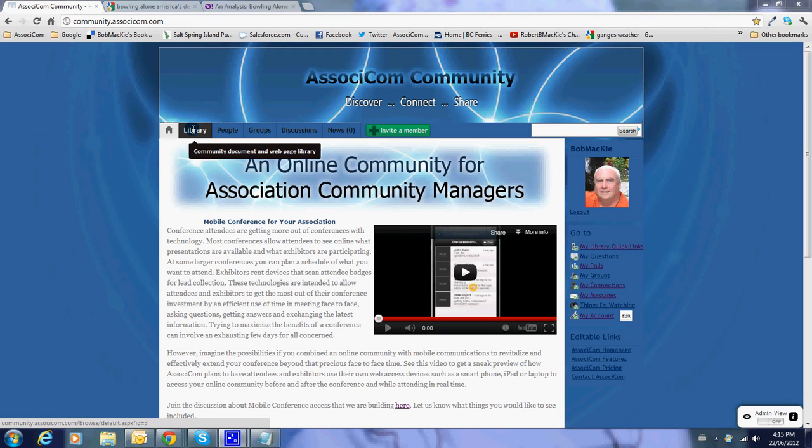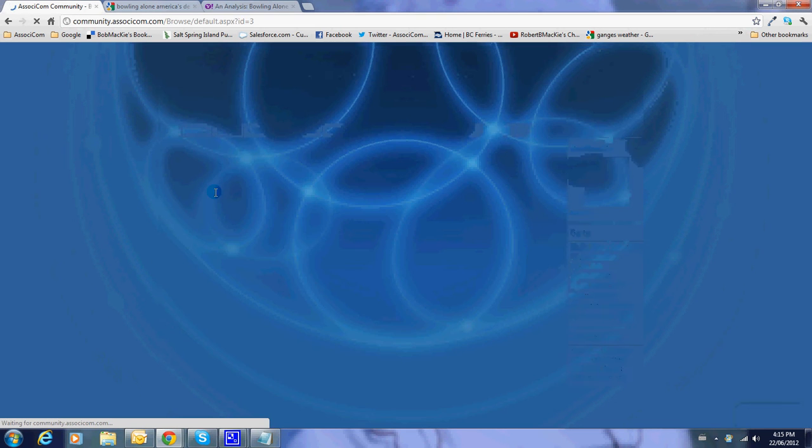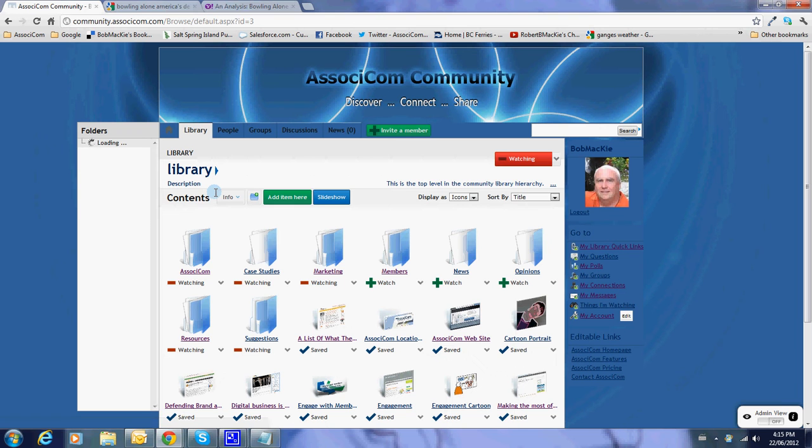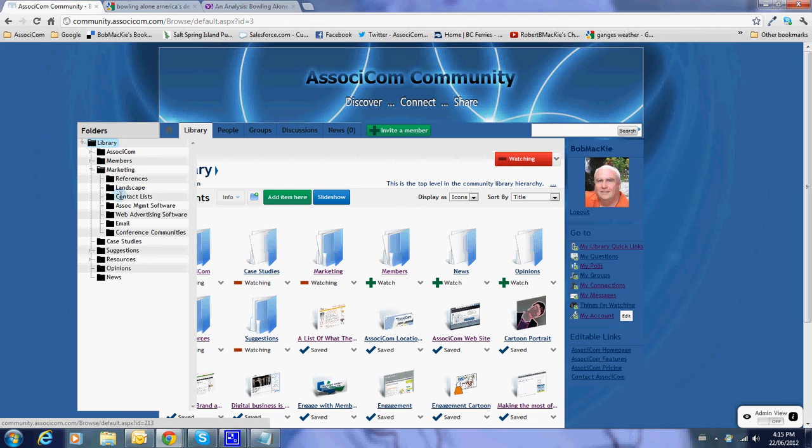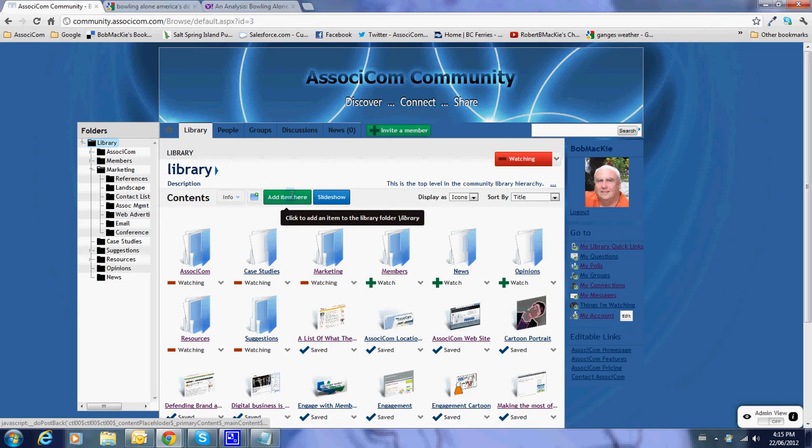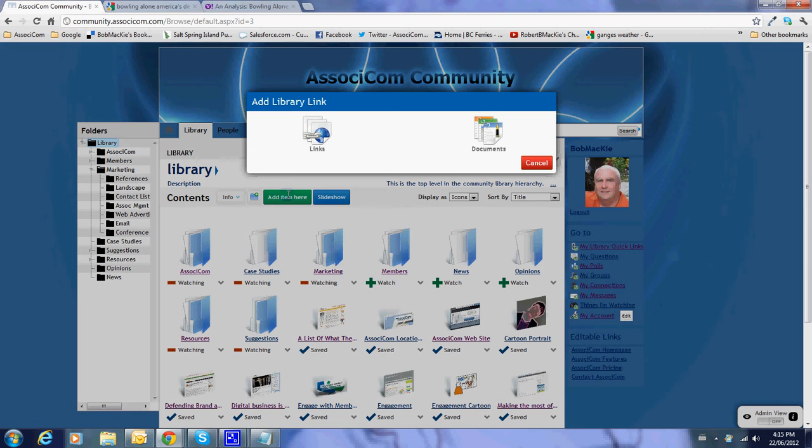So I'm going to open up the library here and we will have a look at how you can share websites and documents and photos in the library on your community. As you can see here, we've got a number of subfolders to the main library folder. You could pick one of those folders or a subfolder of a folder if you wanted to put it in a particular folder, but you don't necessarily have to. You can always just add the item right here. We're at the top level of the library. You can add the item right here and you can worry about moving it later. It's easy enough to do.